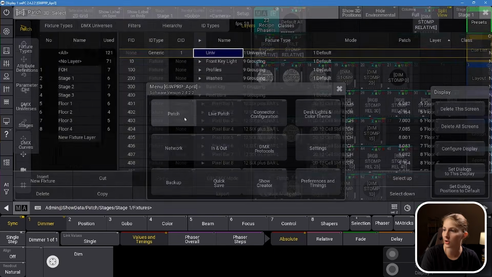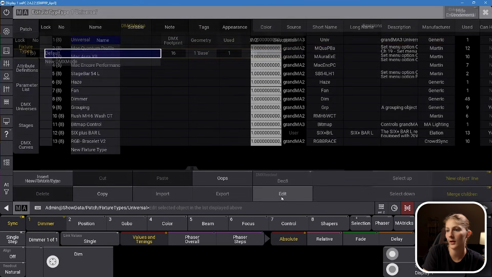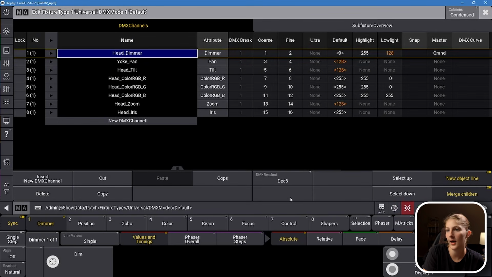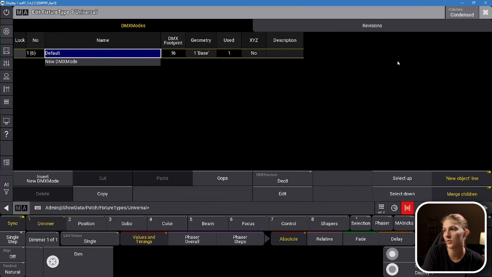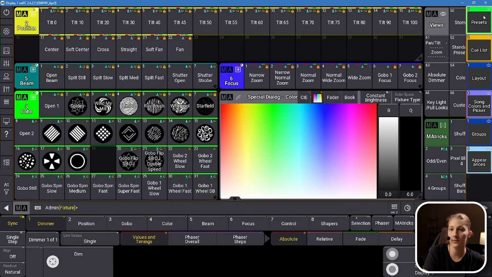So let's go into the patch and have a quick look at that. So fixture type, they've changed the universal ID type to generic. So it's now called generic instead of universal. And this is now an editable fixture. So we can go in here and we can edit this as much as we would like. And this does introduce some slight differences in just the way things are working behind the scenes, but it does give you more flexibility. So you can go read the release notes for more information on that, but pretty interesting.